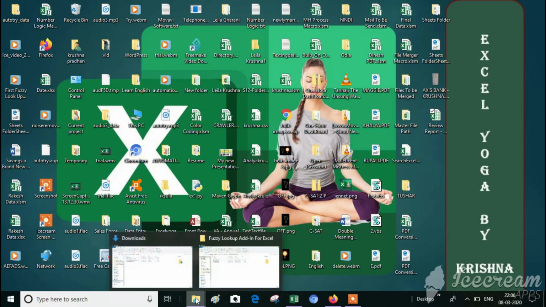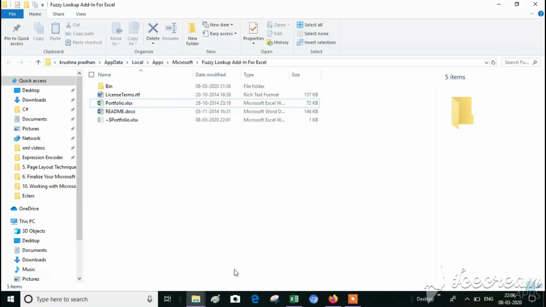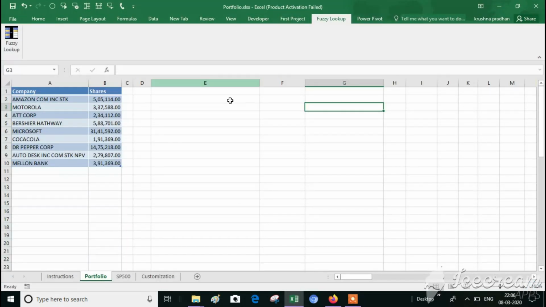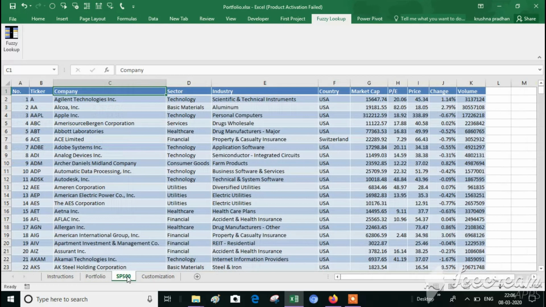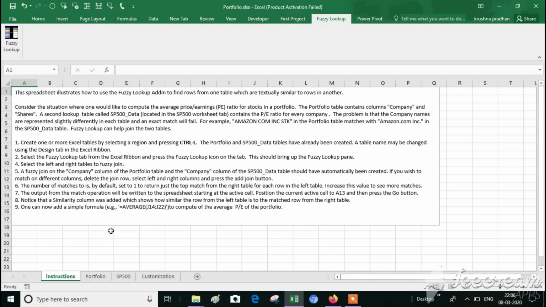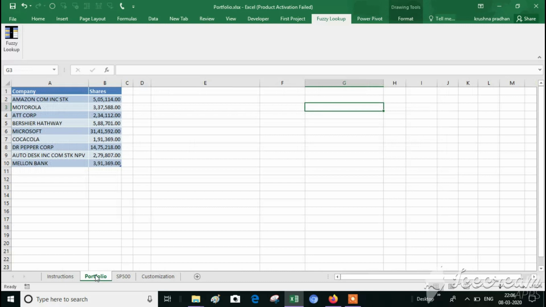Once the installation is done, if you go to that folder, you will find some instruction files, like what are the steps that we need to follow to do this lookup in our Excel. And it has also provided an Excel file as an example. So I have just opened that file. Okay, the portfolio file. Here you can see some tabs like instructions, how to use it. You can read all these things, but I don't have time for that. So I'll just skip to the end.